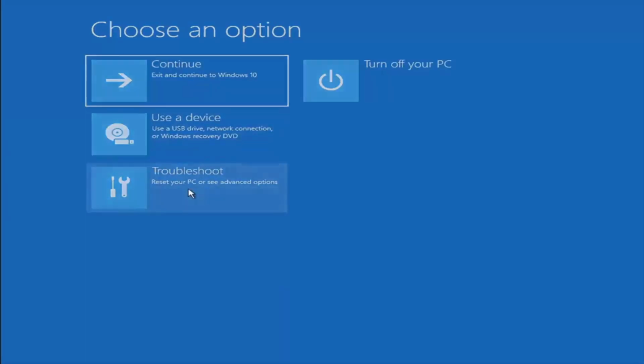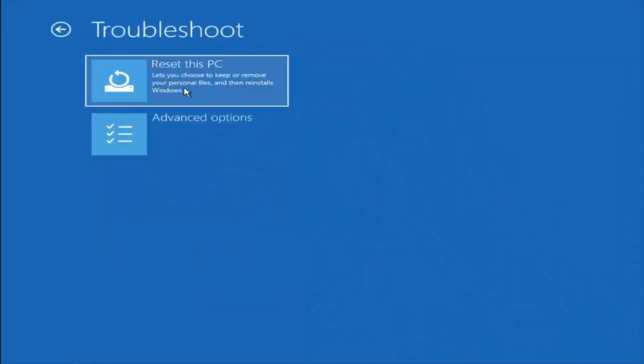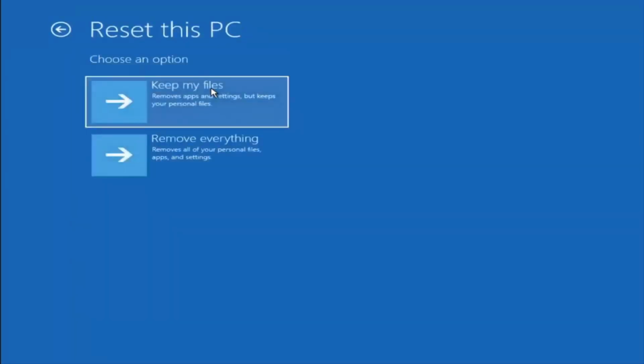If you go back into troubleshoot, you can select reset your PC, where you choose to keep or remove your personal files and then reinstalls Windows. You can select keep my files, which will remove apps and settings but keeps your personal files. You can also select remove everything, which will remove all of your personal files, apps, and settings. So the second option here is more of a factory reset. The first option should not delete all of your personal files. However, it will pretty much clear most of your programs.